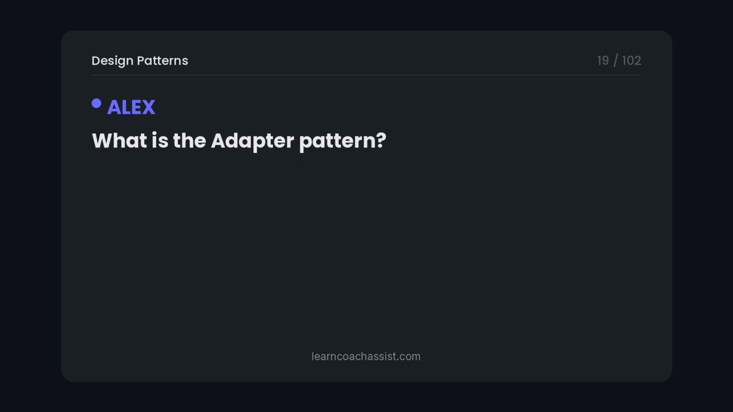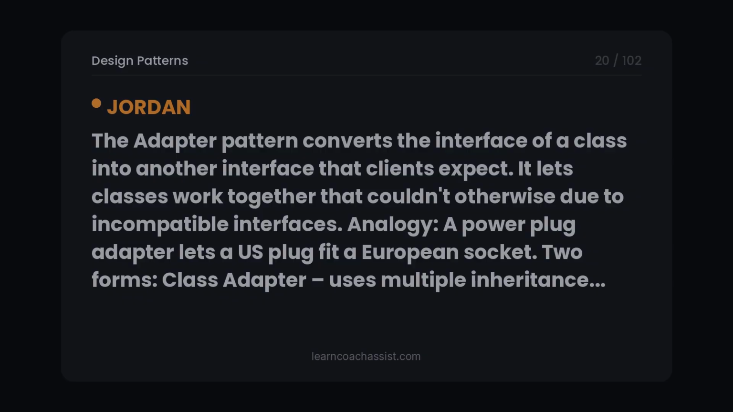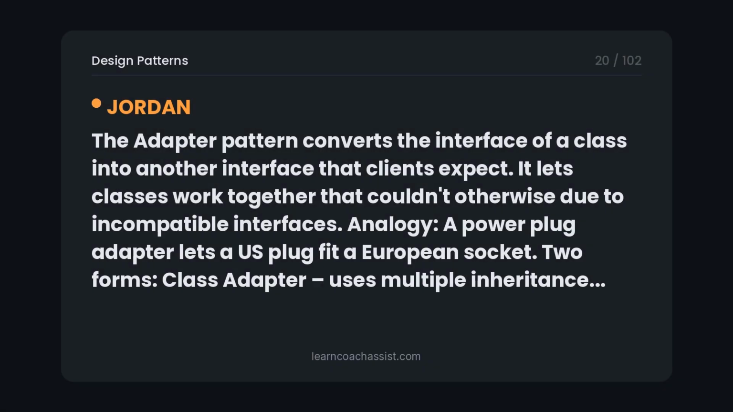What is the adapter pattern? The adapter pattern converts the interface of a class into another interface that clients expect. It lets classes work together that couldn't otherwise due to incompatible interfaces. Analogy: a power plug adapter lets a US plug fit a European socket. Two forms: class adapter uses multiple inheritance; object adapter uses composition, and is preferred.